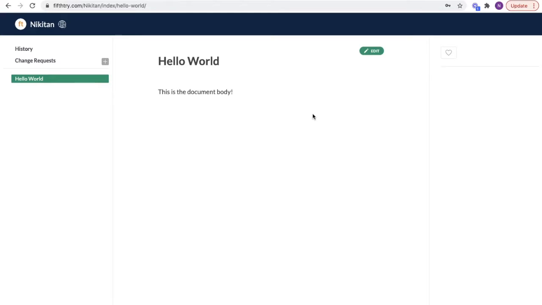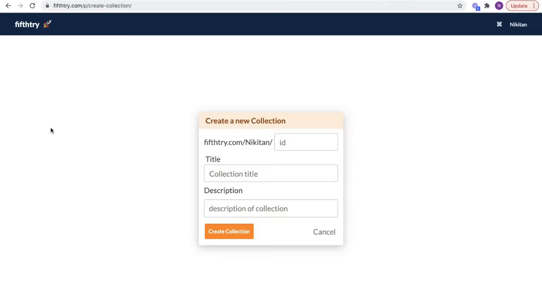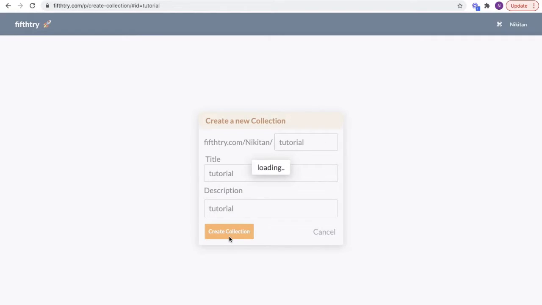Now before we proceed further, let us see how we can create a collection from scratch. For this, we go back to the Fifthtry dashboard, click on the Create Collection button. This opens the new collection screen. On this screen, you add the collection ID, the collection title, and the collection description. The collection ID is similar to your repo name, which means you can include alphanumeric, dash, and underscore. And we click on Create Collection.